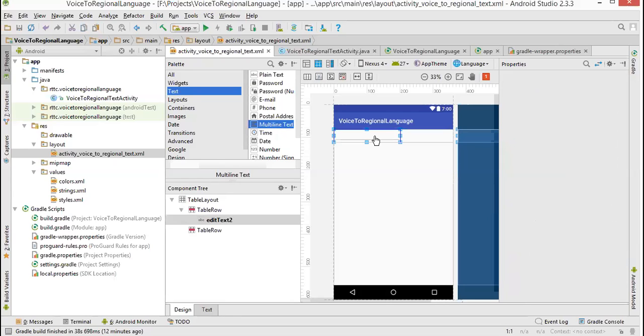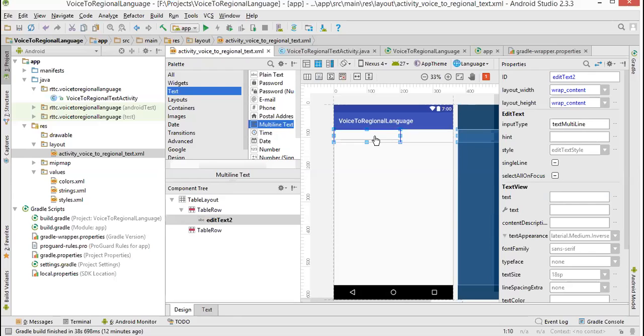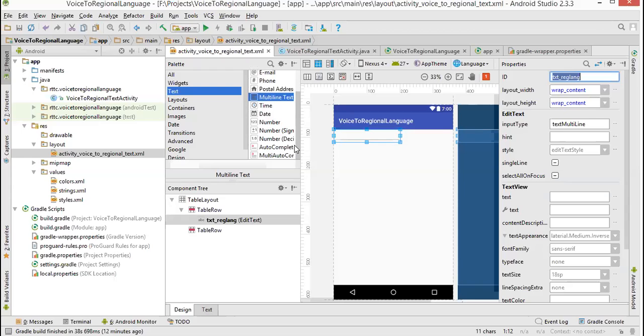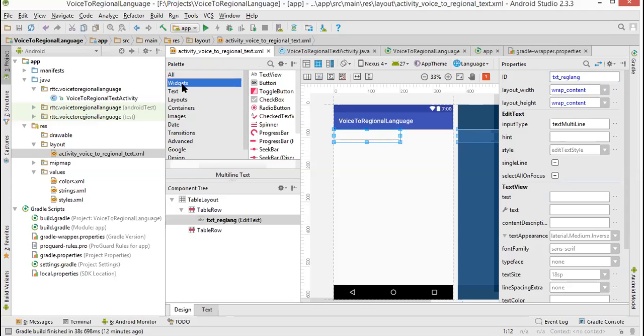So this multi-line text, again I'll name it txt underscore regional language, and I'll say enter. That is the name of that. Adjacent to that, I will put one more. What is that? A button. Button will be available in widgets. Image button. Let us say I want to view an image button.